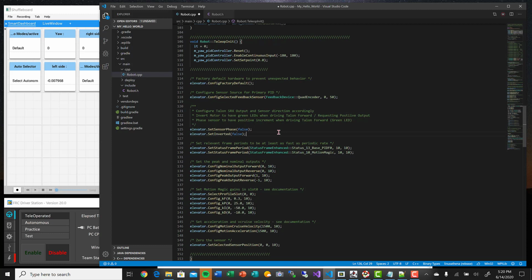One issue that you may have to correct for when you physically build this is making sure that the sensor phase is correct and the inversion is correct, depending on how you built your robot and how it's wired up. For the exercise that I have on the tabletop, it doesn't really matter which way it's going because it's not a real elevator. It's just a motor and a quadrature encoder.